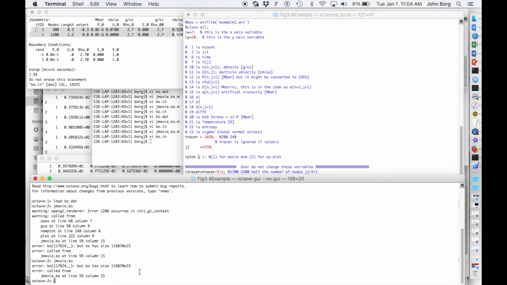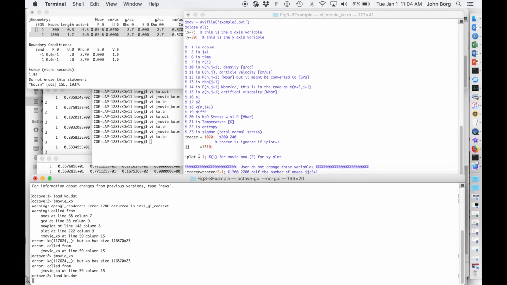All right, so this is set up to do a movie, and I'll just write this, and I'll go over to Octave and load in the ko.dat data. That takes a second to load that data in.